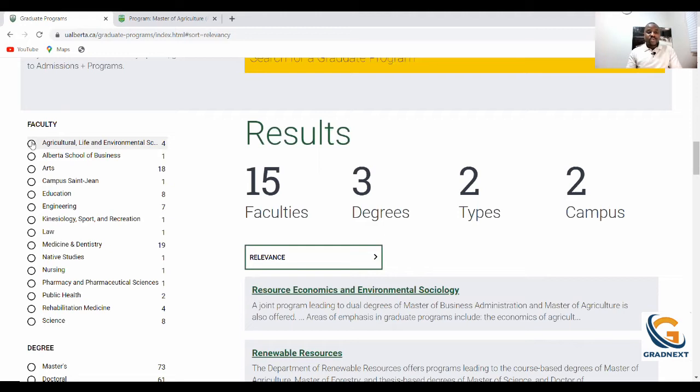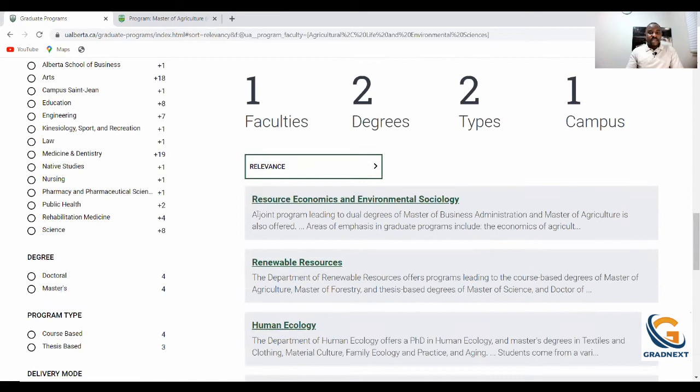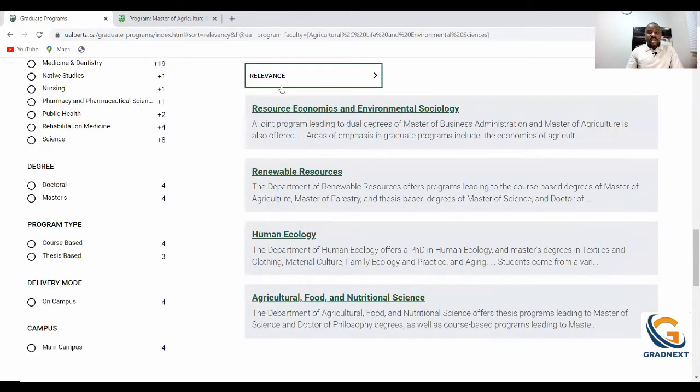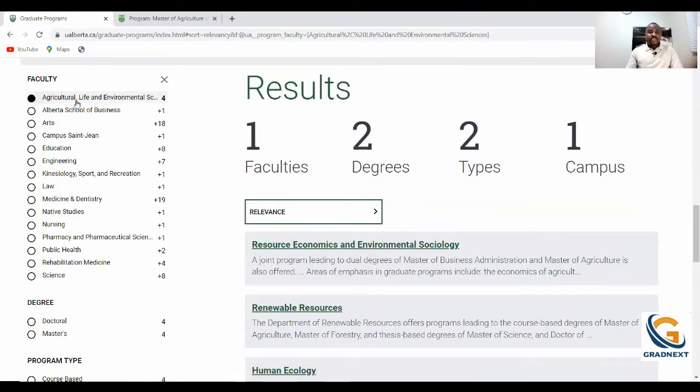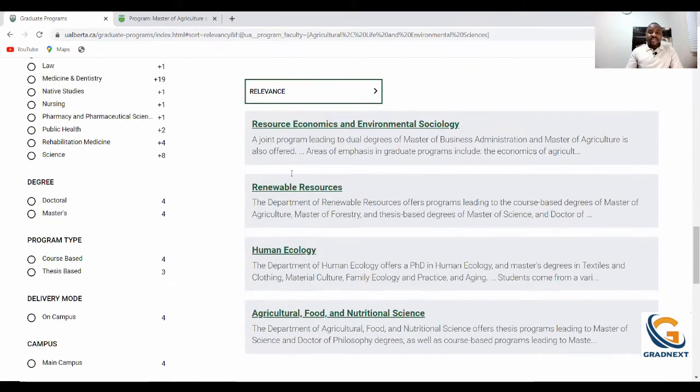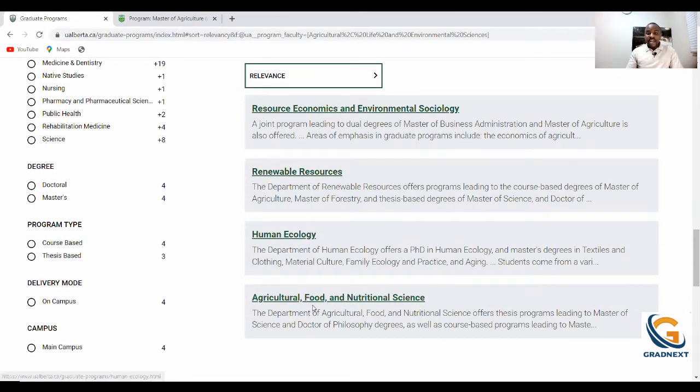So let's say, for example, you want to do something on agriculture, environmental science, or maybe something on human nutrition. You click on this, then it's going to give you different options that are available in this faculty, the Faculty of AELS, Agricultural, Life and Environmental Sciences. They have these four departments. They have four PhD programs and four master's programs. They have course-based masters, and they also have thesis-based masters as well.